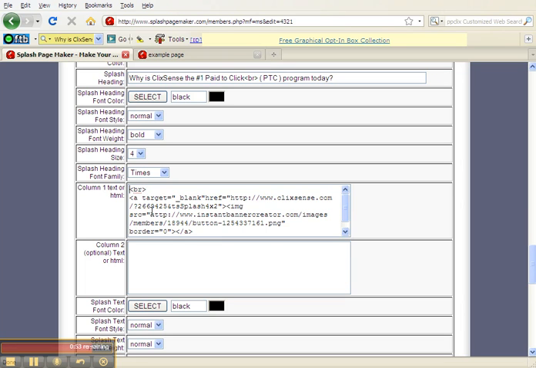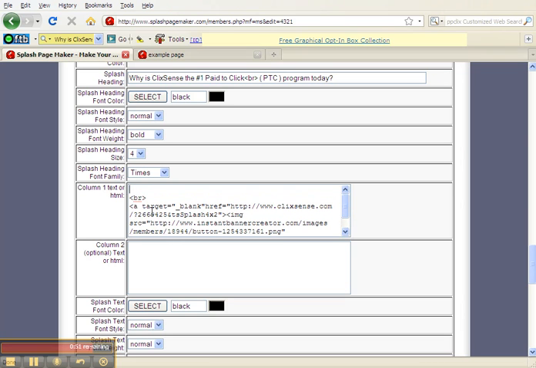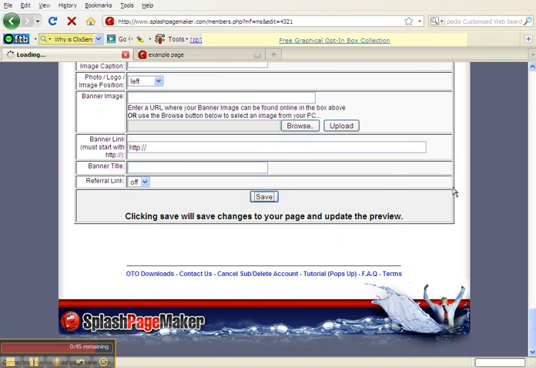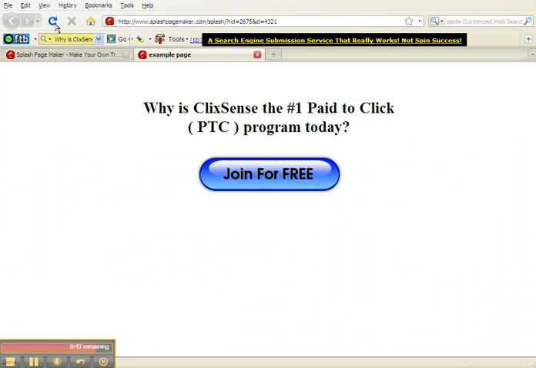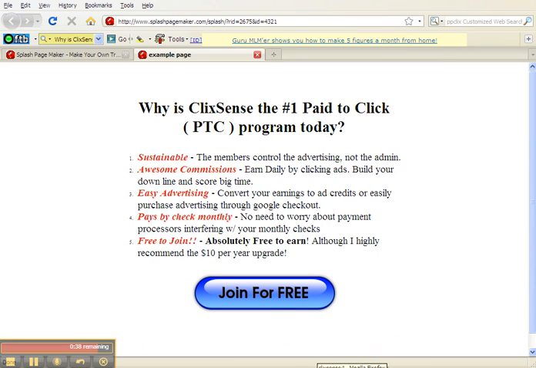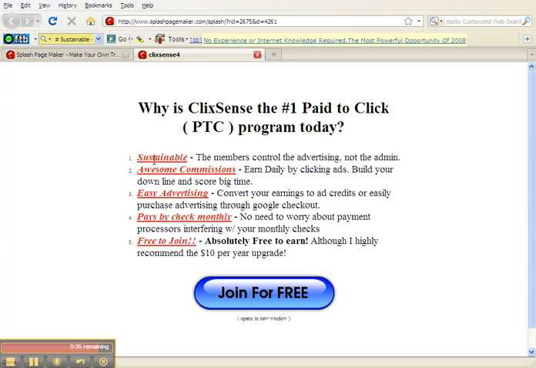Let's go up a little bit. We're going to Control V that in there, and this is how it's going to look. We hit save, and there you go. We just made a page similar to the one we made last week. A little different. I didn't underline it, but that's okay. You know how to do that now.